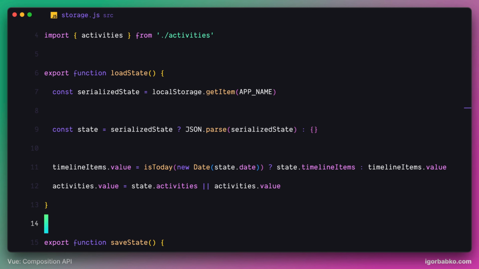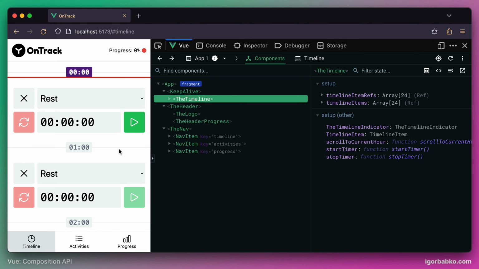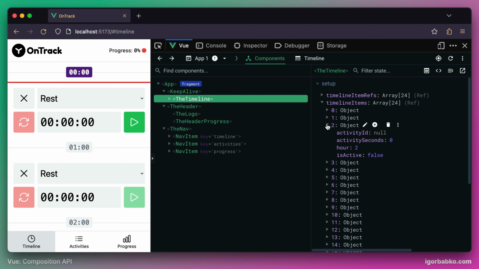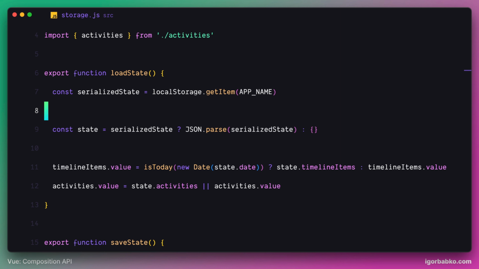But in order for this change to take effect, we have to go to the loadState function, which is inside of storage.js, and emulate the situation when there is no state in the local storage, because otherwise the previous app state will be loaded, where the isActive property does not exist yet, and we will not see any changes. So temporarily in here, I'm gonna assign an empty state to the state constant so that new timeline item objects will be generated that will contain the new isActive property. And if we take a look at the array of timeline item objects inside Vue DevTools, in here we can see the newly created property isActive, which is false by default. So now we can revert this temporary change inside of the loadState function, and we can proceed.